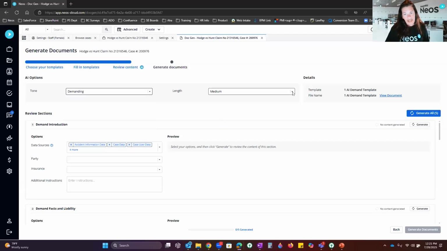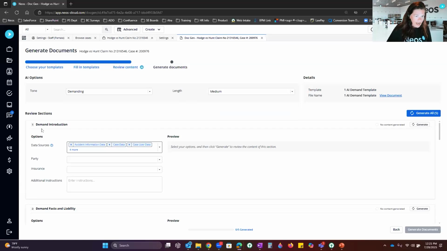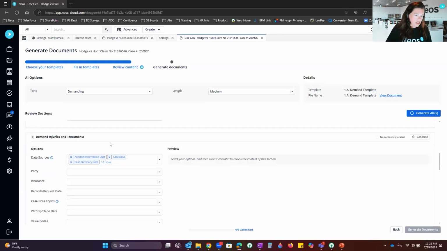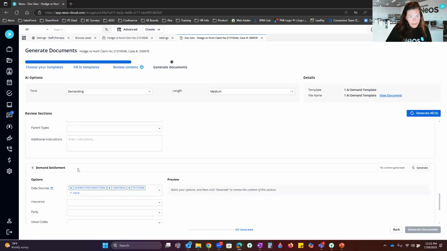When it comes to the length, do I want short, medium, or long? Each of the paragraphs would be 5 for short, 10 for medium, 15 for long, so each of the paragraphs could have up to that many sentences. Once I make those determinations, I come down here and look at each one of my sections. I have a demand introduction, my facts and liabilities, my injuries and treatment, my demand damages, and then my settlement.